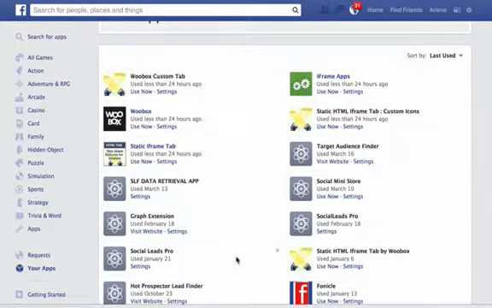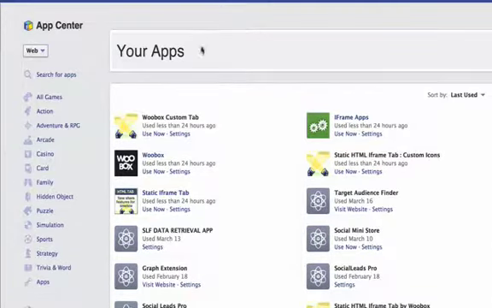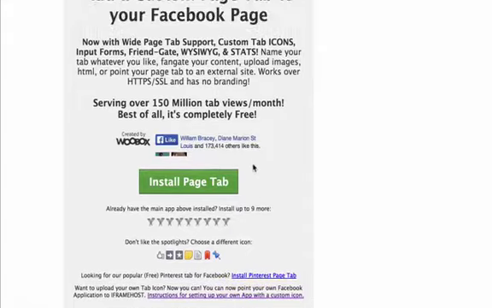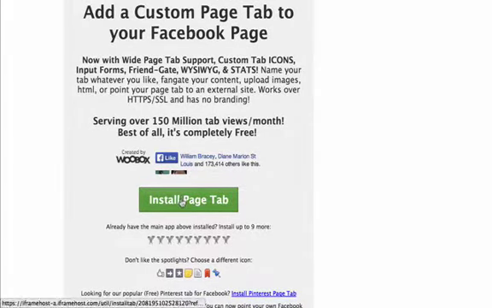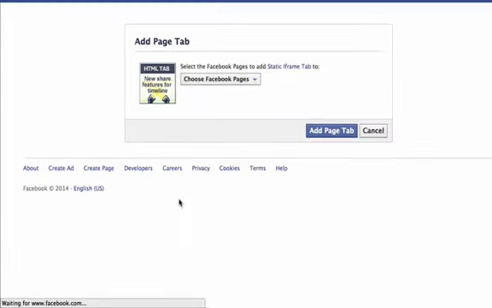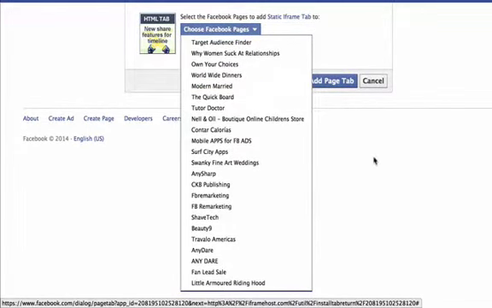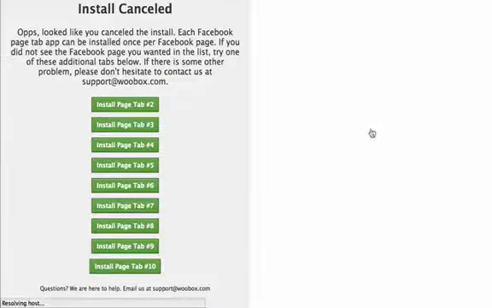Now, you might use Heyo or ShortStack or some of these other things, and I just use WooBox. So we click on the WooBox custom tab, use now, and here we've got something that says install the page tab. So I click on that, and it takes me to this where I should be able to add this to my existing page, and I'm looking for it and I don't see it. And so when I click on cancel, it takes me back to this.